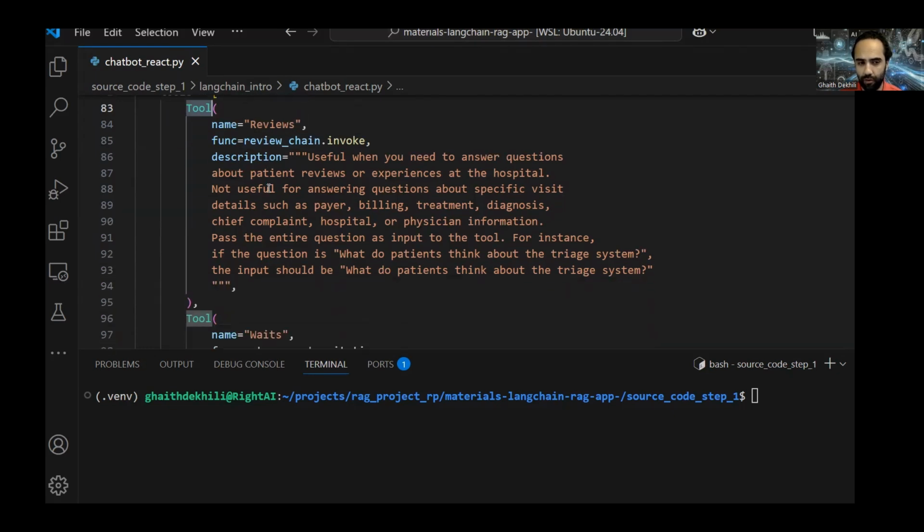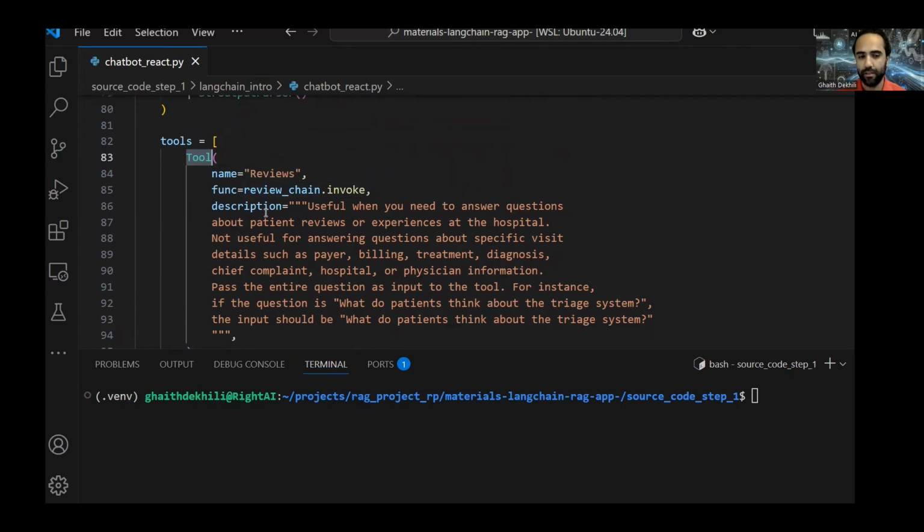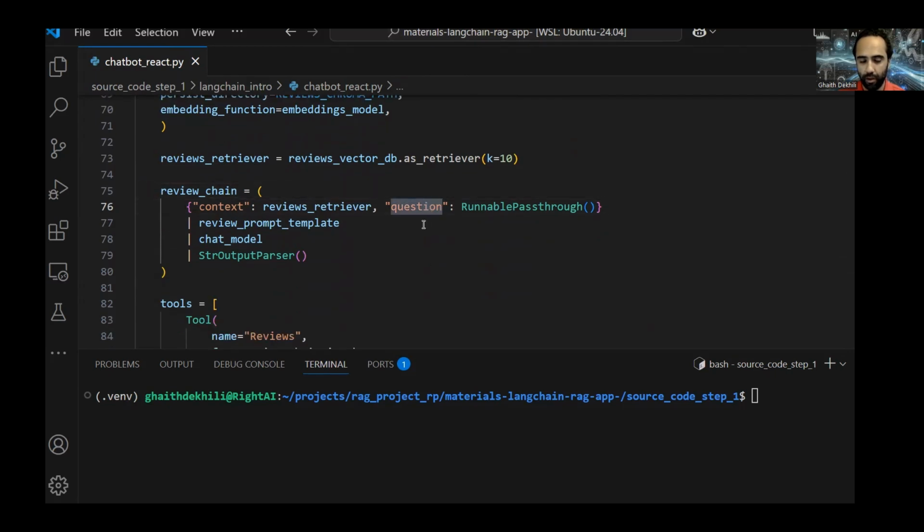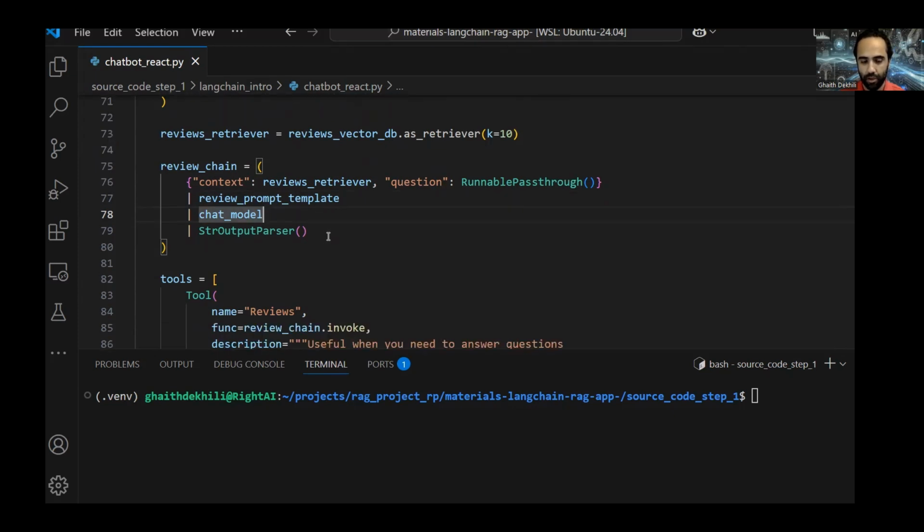In our case, we have two tools. The first one is the review function that we've already used in one of the last videos. As a reminder, let's take a look at this function. So here we have the user question that will be passed to a vector store. In the vector store, we have a retriever which will retrieve documents relevant to answer to the question. Once we have our relevant documents returned, we pass this to the prompt, which will be passed to the model to answer to the user question. So this is exactly the same chain that I explained in one of the last videos.